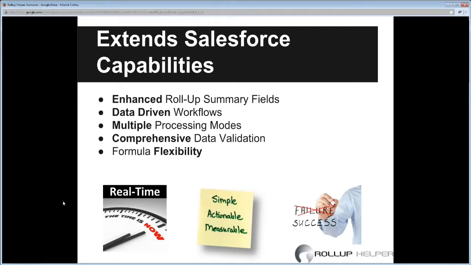Rollup Helper simply extends the Salesforce capabilities. When you look at standard Rollup summary fields and what Salesforce provides out of the box with rollups, you can certainly do some rollups and count rollups and do mins and maxes. But we've really built upon that capability to provide net new capabilities. So, for example, you can roll up text fields.